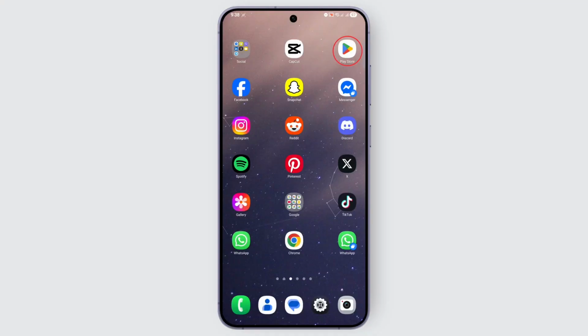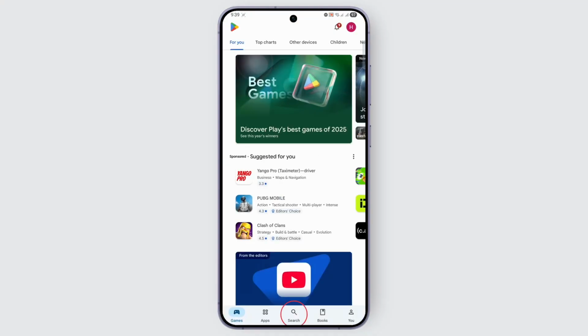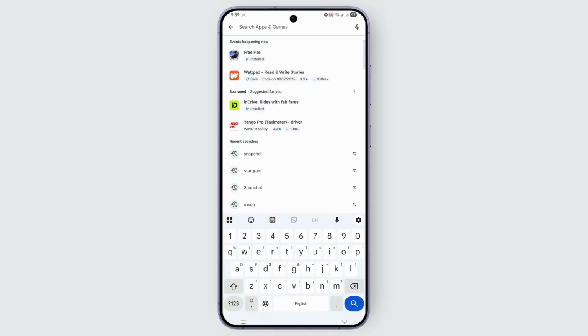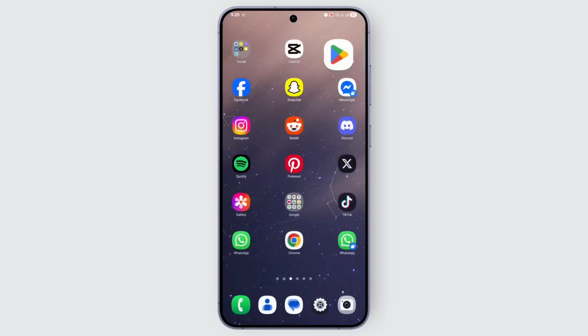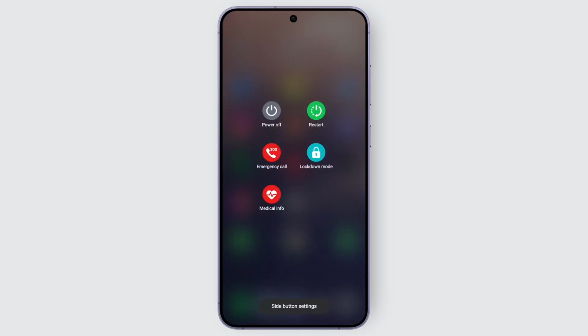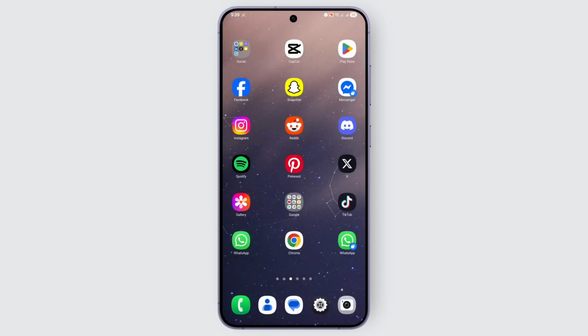Go to Play Store, then simply search for Snapchat. If there is an update available, just update the app to its latest version, and after doing so, give your phone a quick restart. Long press on your power button and then tap on Restart. Once you have done that, you should be able to load your snaps.